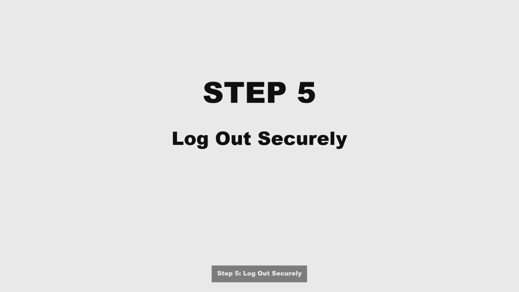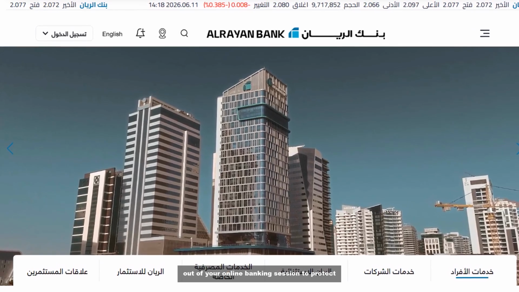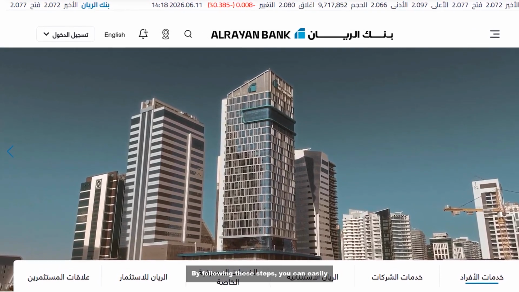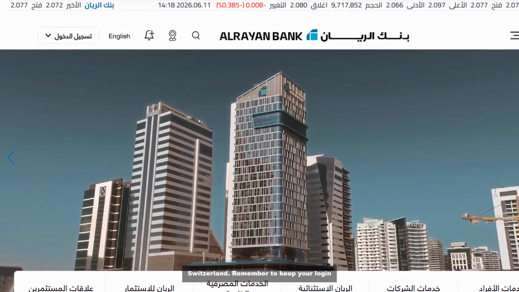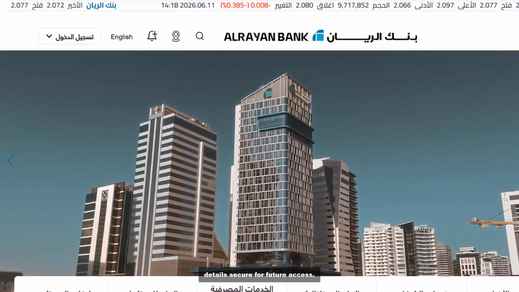Step 5. Log out securely. After checking your balance, ensure you log out of your online banking session to protect your account information. By following these steps, you can easily check your account balance at Masraf Al Rayan, Switzerland. Remember to keep your login details secure for future access.